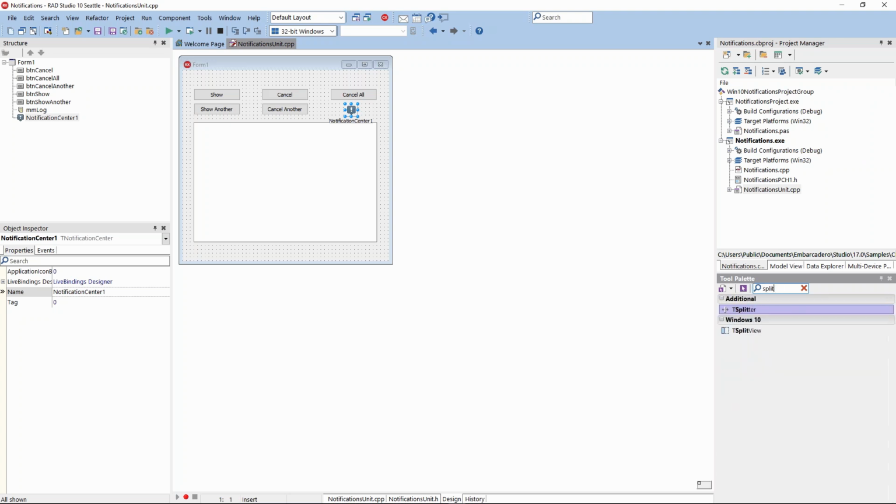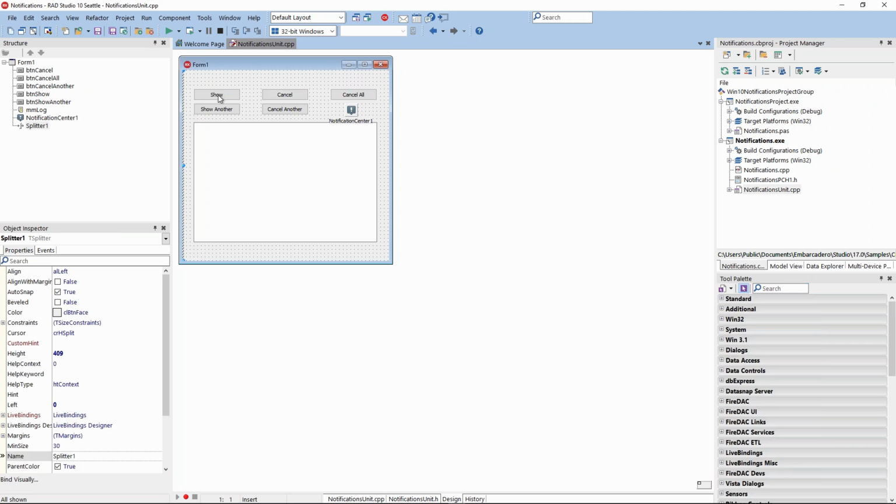We saw last week that the split view is in the Windows 10 world, but they're VCL controls that work on Windows 7, Windows 8, and Windows 10. And then the rest of this we'll do in code. Let's go under this show button. How can we show a notification?